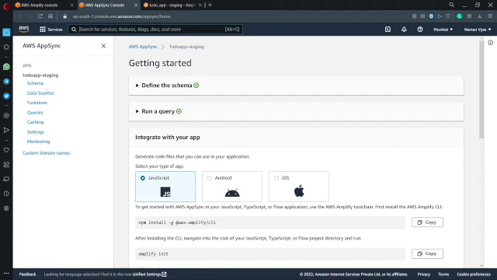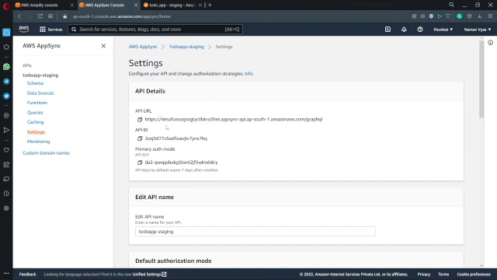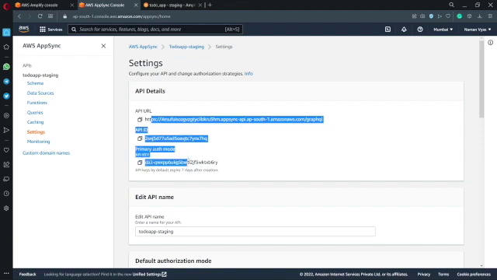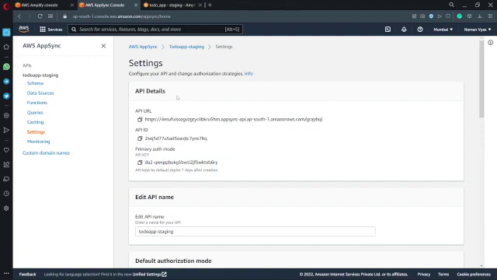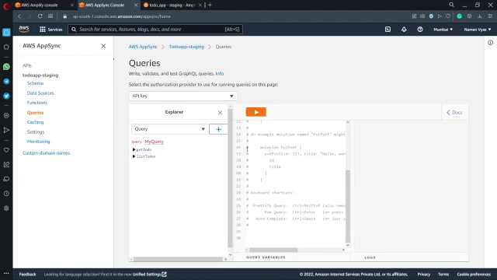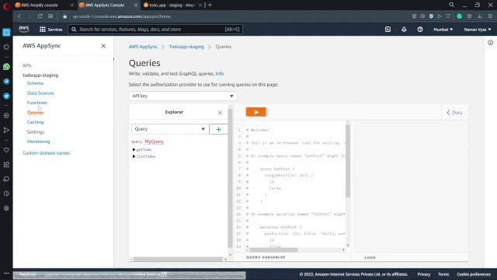So here you can see a lot of options related to your API. For example, settings contain the API ID, URL. Make sure these are sensitive information that you do not share with anyone else. I'll be deleting this application just after I upload this video. And you have some queries that we'll be using. I told you how we'll be using it.